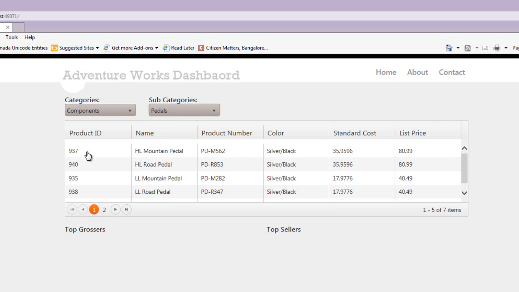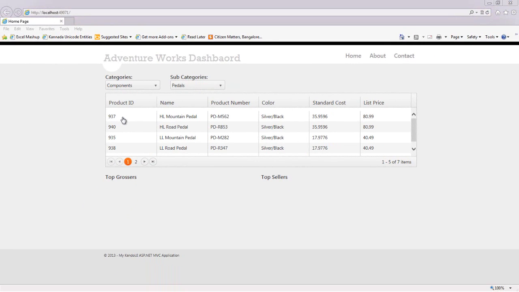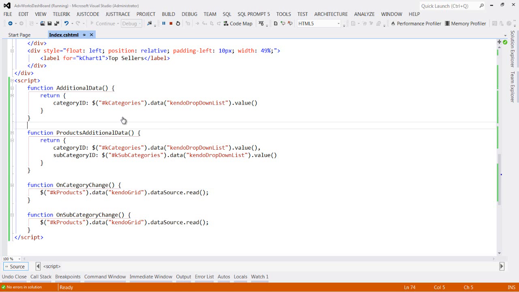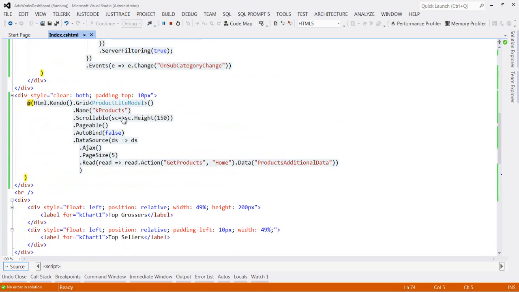We just loaded the categories, loaded the subcategories, and whenever you change any one of these, we are just passing additional data to the action method, which gives us the products, which is the category ID and subcategory ID. The data gets filtered, the grid automatically comes. But did you notice the amount of code that we had to write? That's only this much, this is all, and it does everything for us.